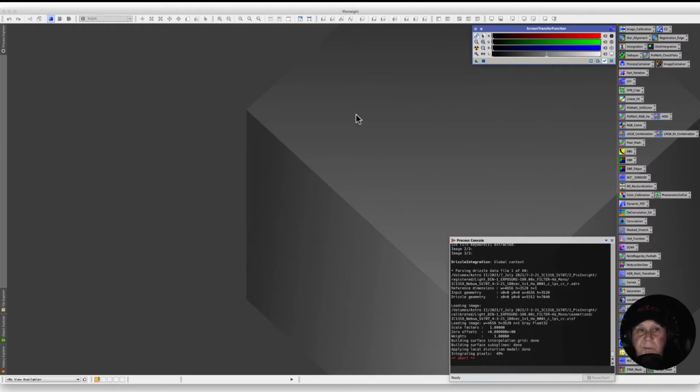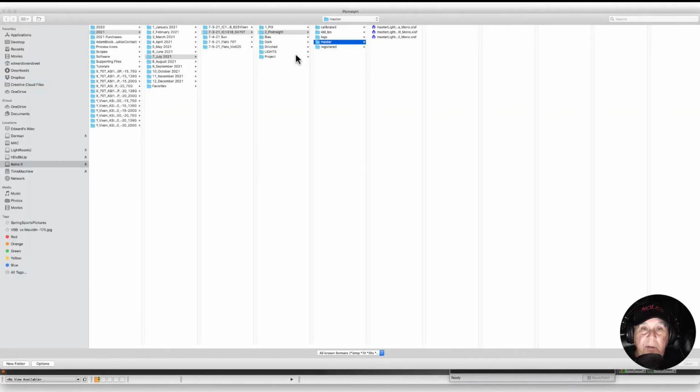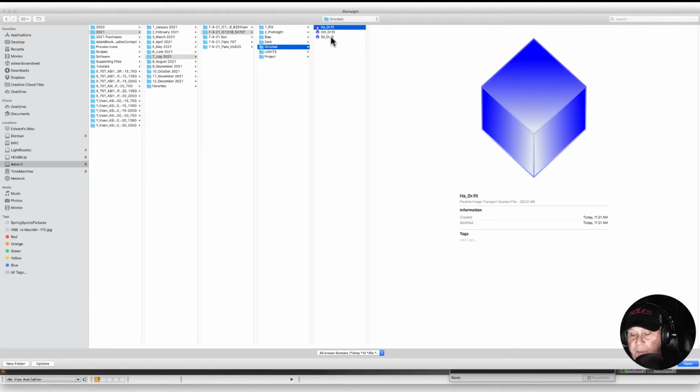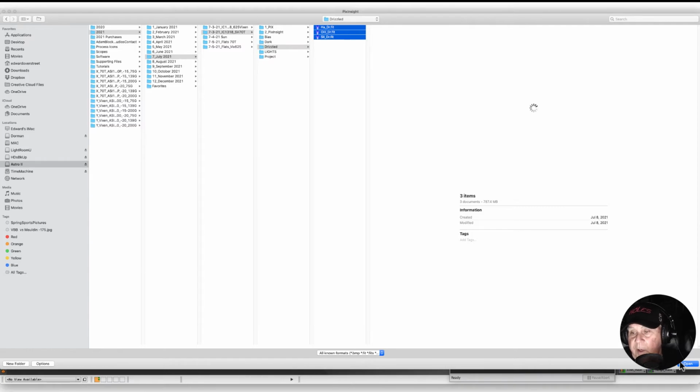Okay, as you know, I had already run the Drizzle integration for all three, so I could show you the results. And so what I want to do is bring those up, and so I'm going to go to File, Open, and we're going to go to Drizzle because that's where I chose to save them. And I'm going to open up these three files.